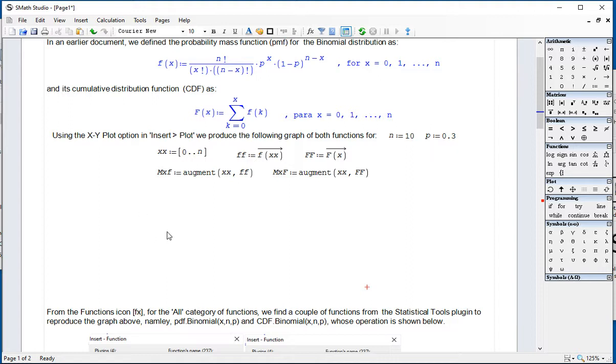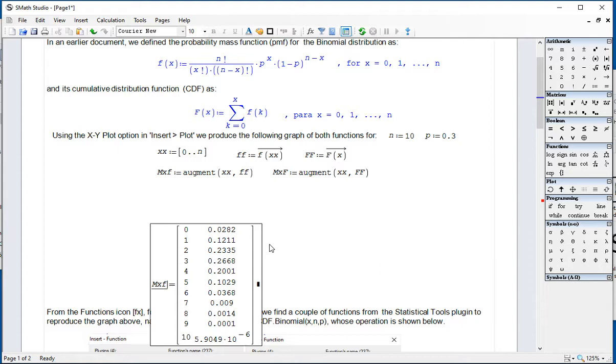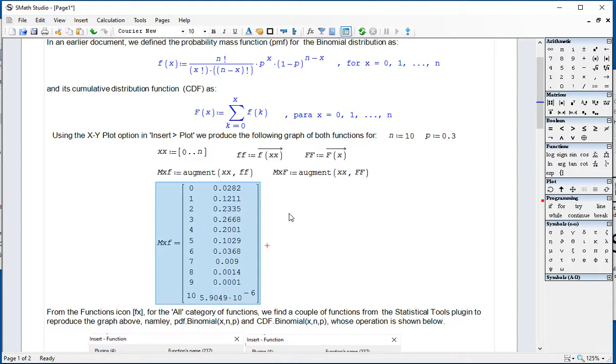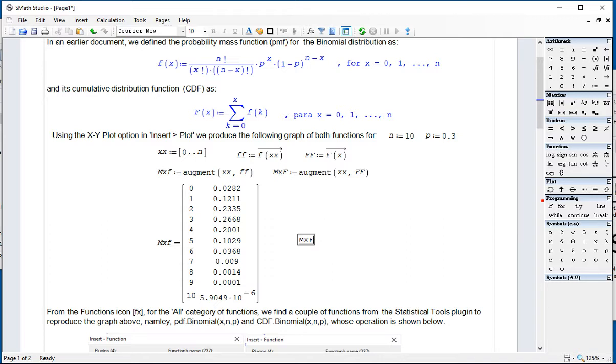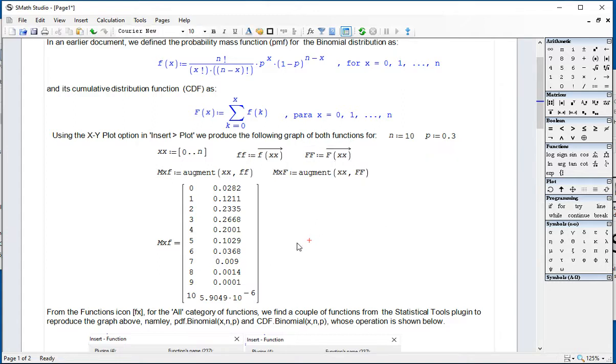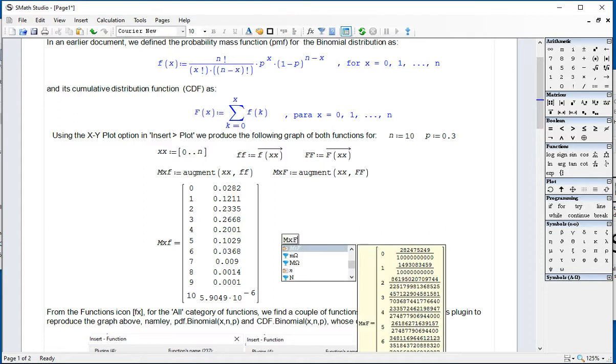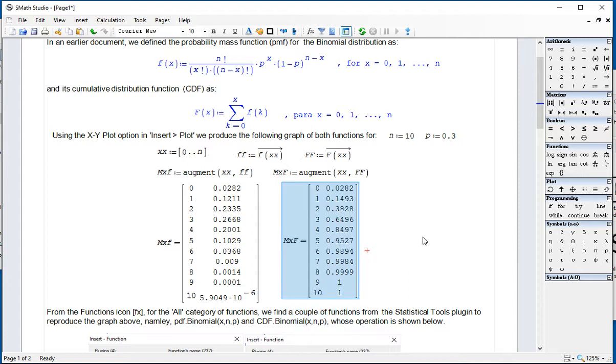Now, if we want to see what those matrices look like, type mxf equal, and so it shows the probability mass function, and mx uppercase F. Oh, this case not defined. Oh, of course, because xx should be here now. And so with that, I get mx uppercase F as my cumulative distribution function.